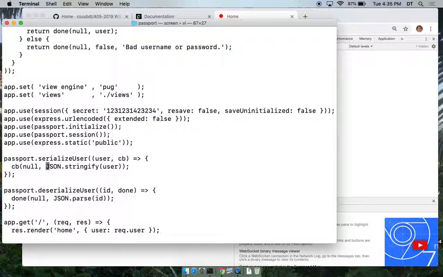And then the second argument is the string. So I just took this user object here and passed it into stringify. And that's built into JavaScript, by the way. So this JSON object with stringify and parse. Parse is the opposite. So to deserialize, we're going to parse, and to serialize, we're going to stringify. Stringify, turn it into a string.